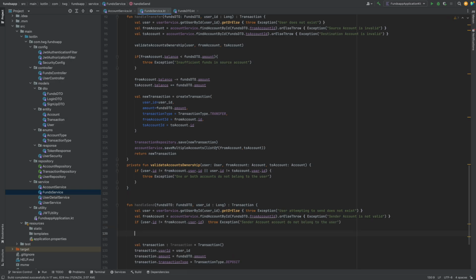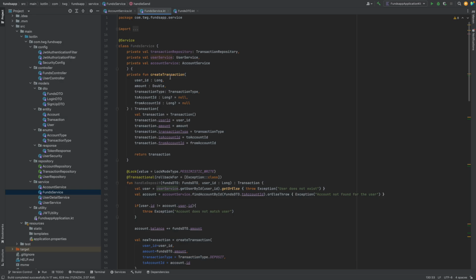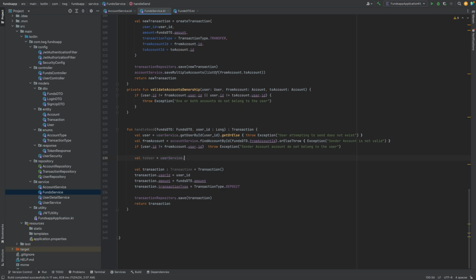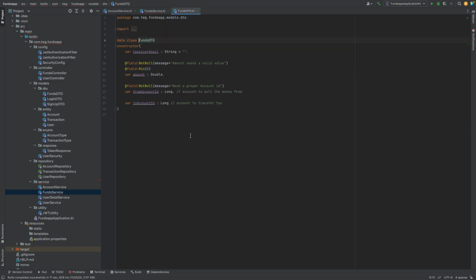Cool. And then the next thing that we can do is validate that the user they're trying to send the money to is actually a valid user. So I'm going to create a variable here called toUser, and make that equal to user service. You have to make sure that you have the proper dependencies injected: the account service, user service, transaction repository. And from the user service, userService.getUserByEmail, because in this case we're utilizing email. In the funds DTO, let me go to that definition, we have the receiver email. So to make that send request, you need the email of the user that you're trying to send the money to.